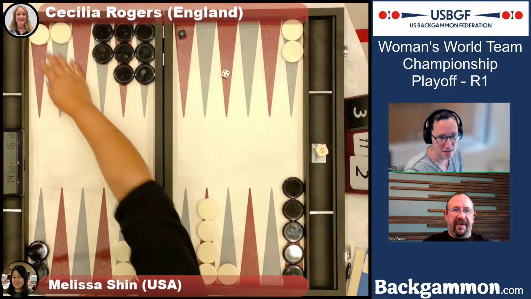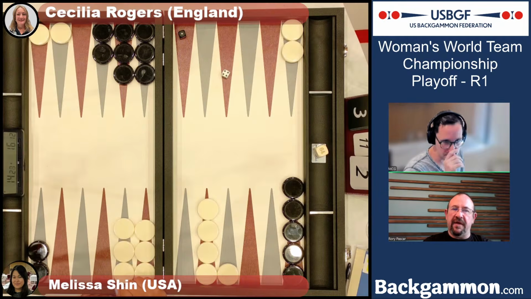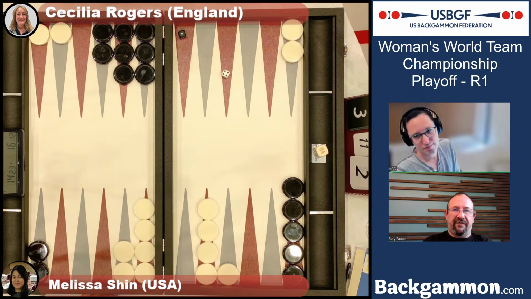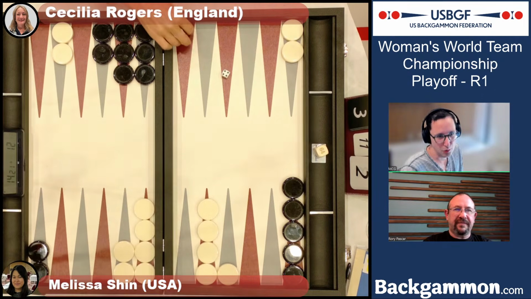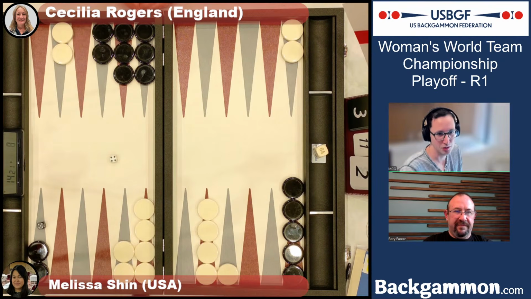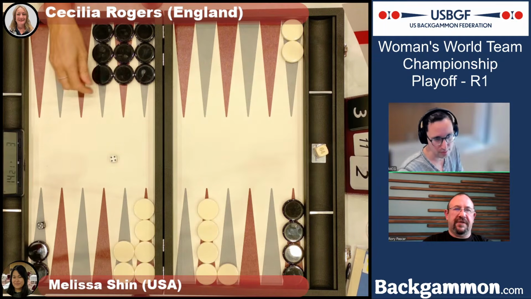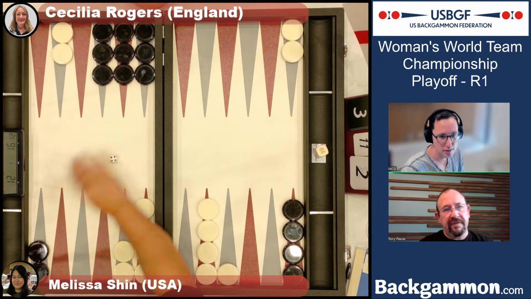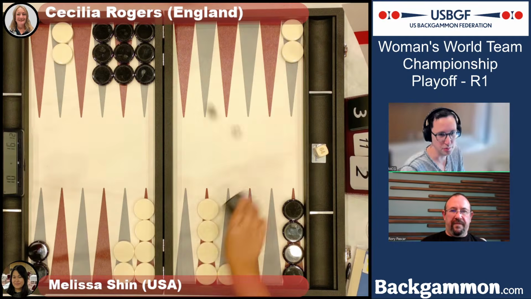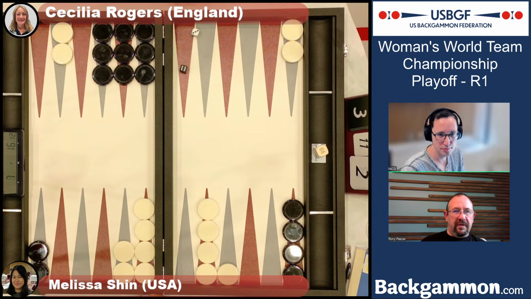I like this play by Melissa. Go ahead and take the anchor. We like making points, and the 2-point goes way up in value once your opponent has lost their 8-point, because you're no longer blocked on 6s. This is just gonna be one in, correct? Yeah, she would like to move the back checkers, but it's not legal. So 6-3, that's another roll that makes another point. Yeah, we like making points.